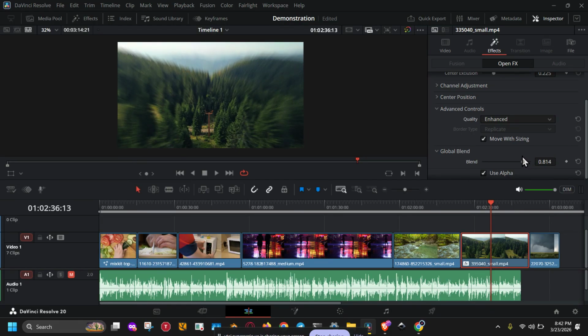Once you've gone through these steps, you'll have a clean and cinematic zoom blur in DaVinci Resolve 20. It's a simple effect, but when you control the zoom amount, center exclusion, center position, border type, and blend properly, it can completely change the energy of your edit.